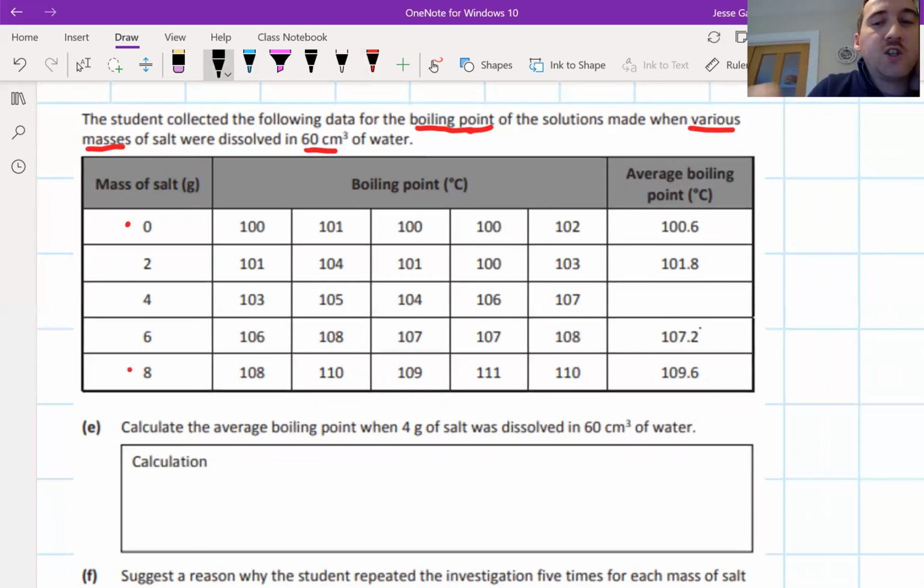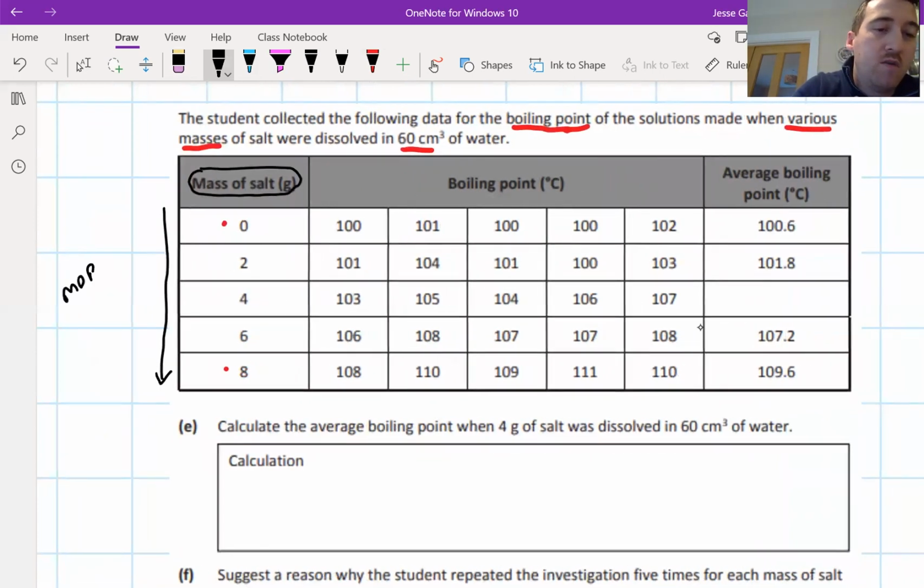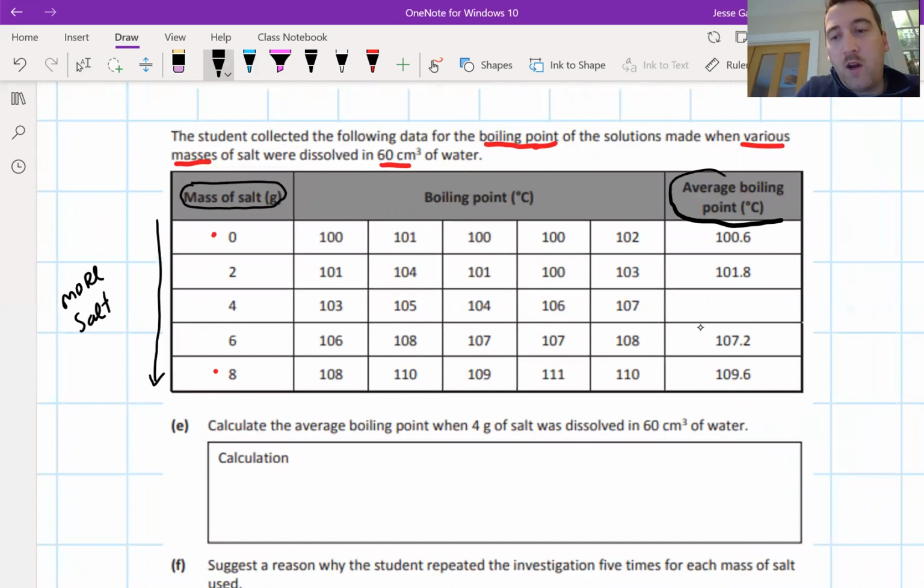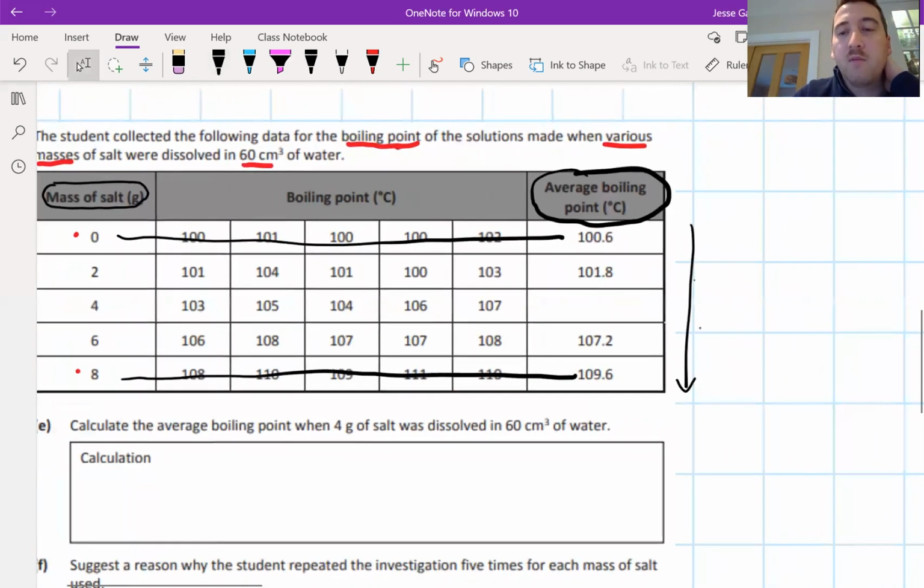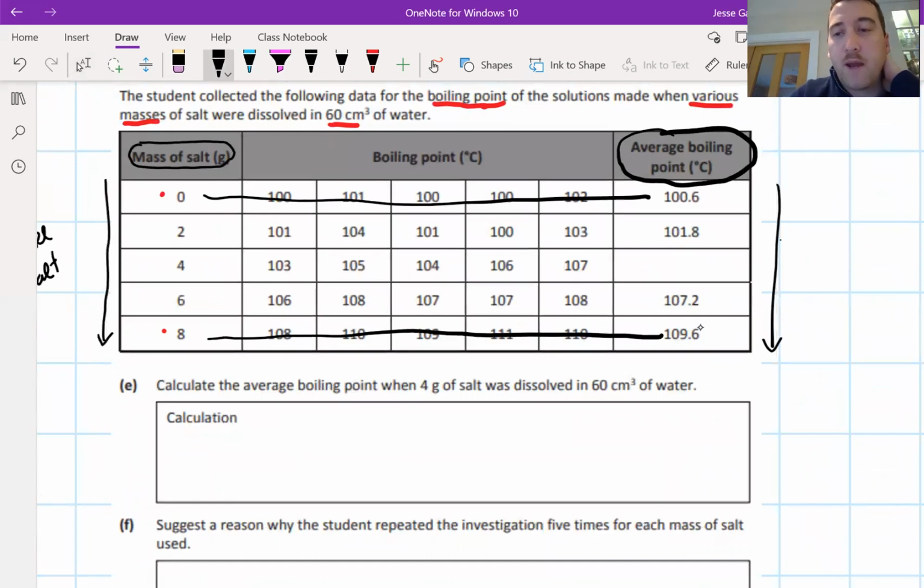Okay, and what I want you to do before we look at anything else, let's look, do we see any pattern? So mass of salt, as we go from 0 to 8 here, we can see that we're adding more salt. Okay, so we could say as we move down here, we're adding more salt. Over here, we see what happens to the boiling point for each mass of salt. So what's the general pattern that you see as we go down? So as we add more salt, so that's the most salt, that's the least salt. As we add more salt, what's happening to the boiling point? I want you to write down the side of your page or just scribble on the page there, write down what you would say is happening here.